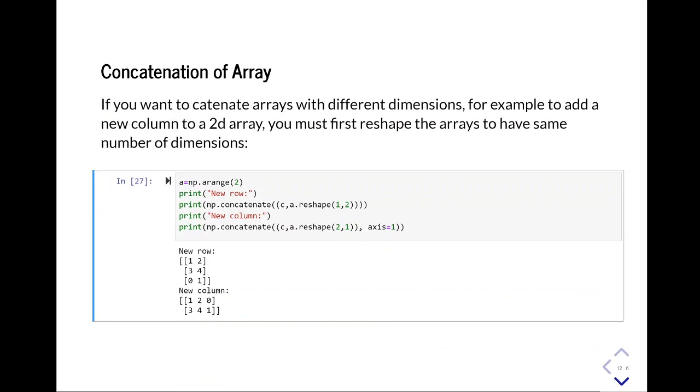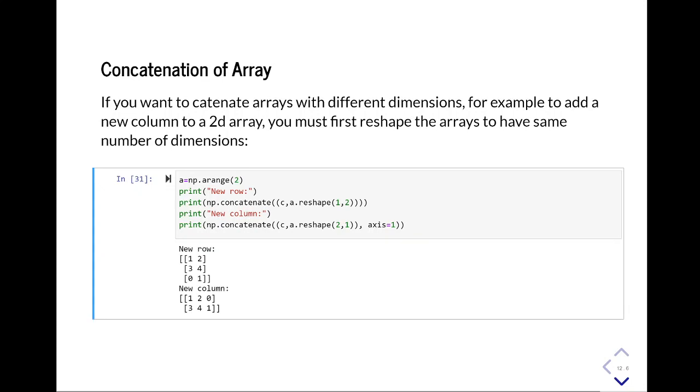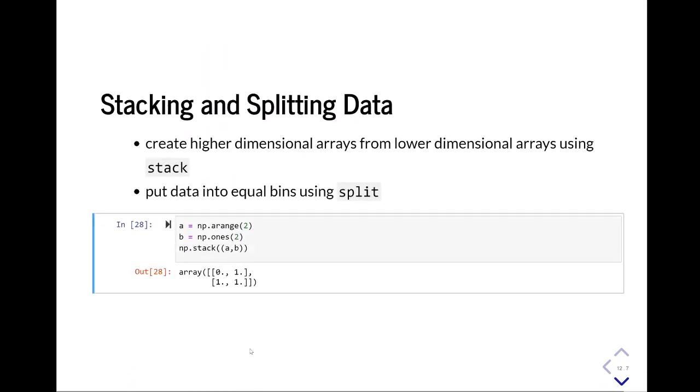And then there are also additional dimensions you can concatenate things on. So here we have this example: we're going to concatenate C and reshape A, and then we're going to add a new column to it by using concatenate as well. And we can do that.